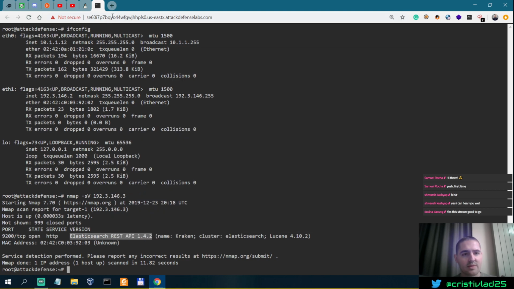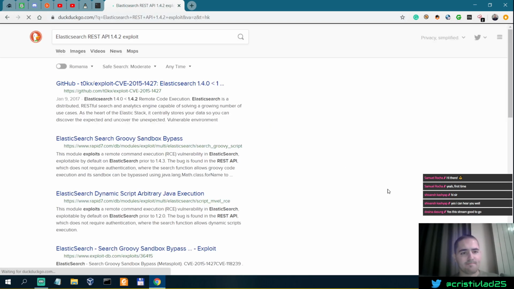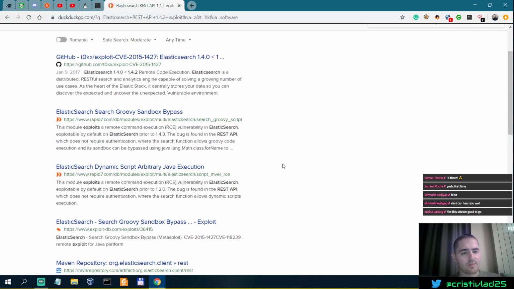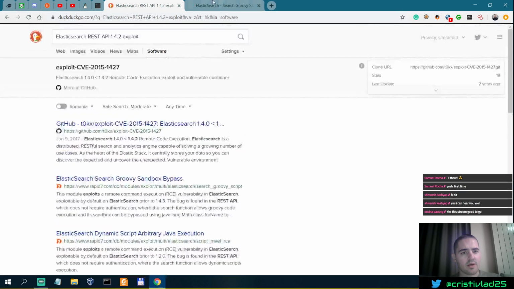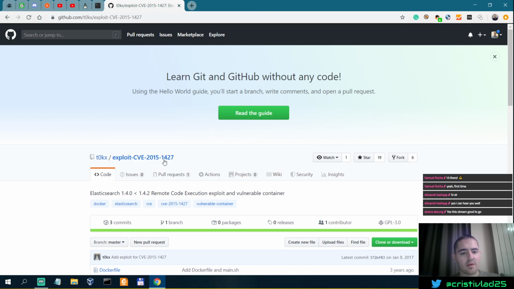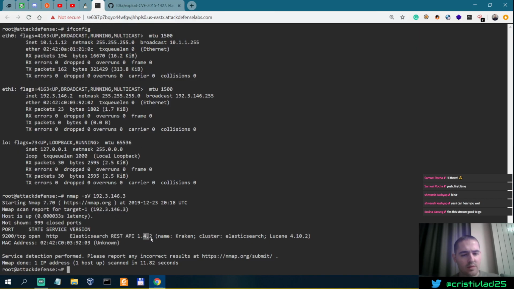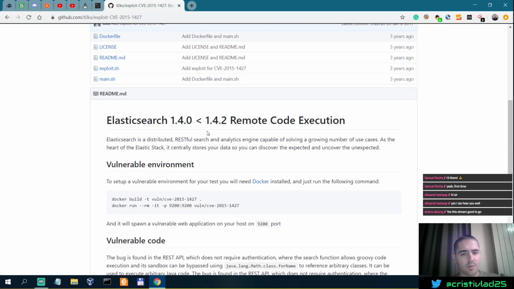Let me just copy this and then let's go to DuckDuckGo here and search for exploit. This is using Metasploit. This is probably the public exploit from ExploitDB, and then we have this one. So yeah, this is the Metasploit actually, and then we have this one, versions smaller than 1.4.2. Ours is 1.4.2. Maybe this isn't going to work, but let's see.